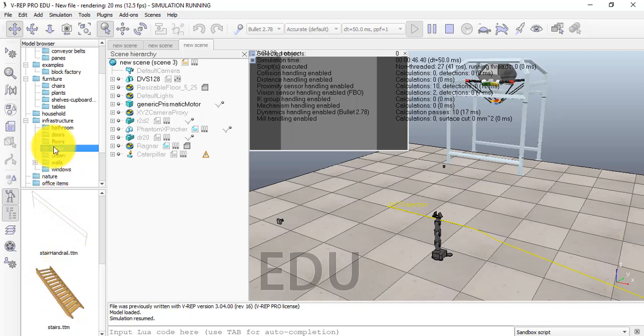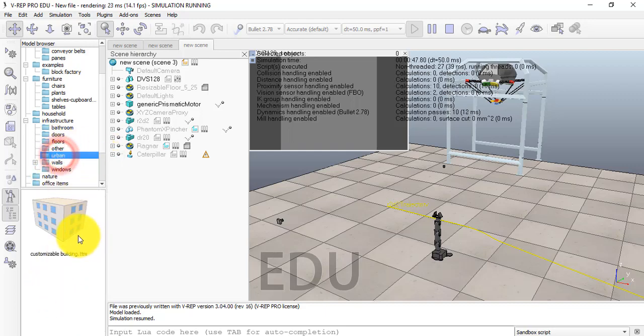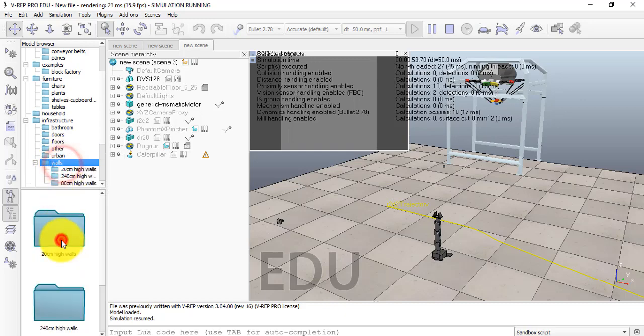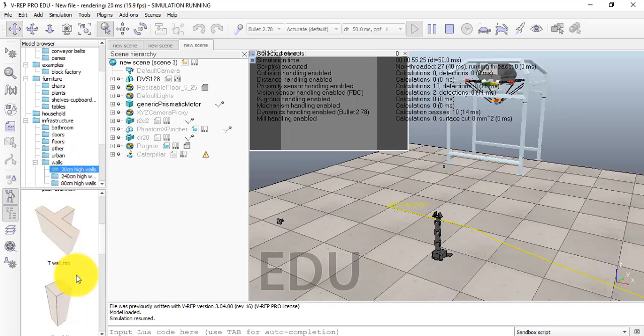Then stairs, other stairs, and urban. In urban you see a customizable building and you can customize it. Then walls, different types of walls, with height and width. Those are walls.